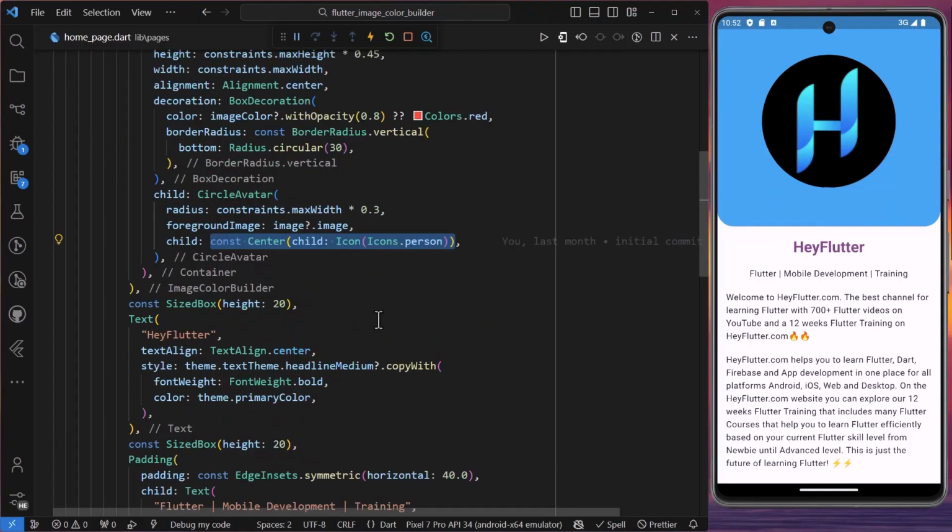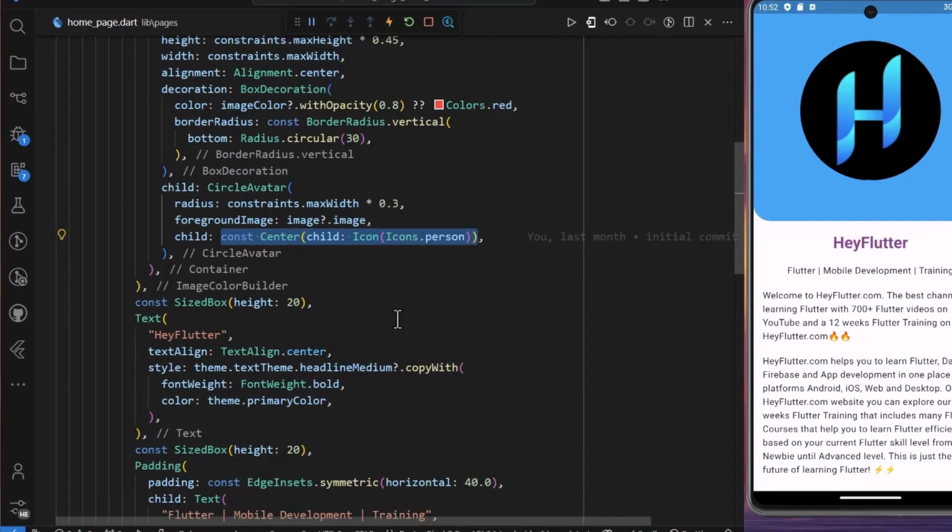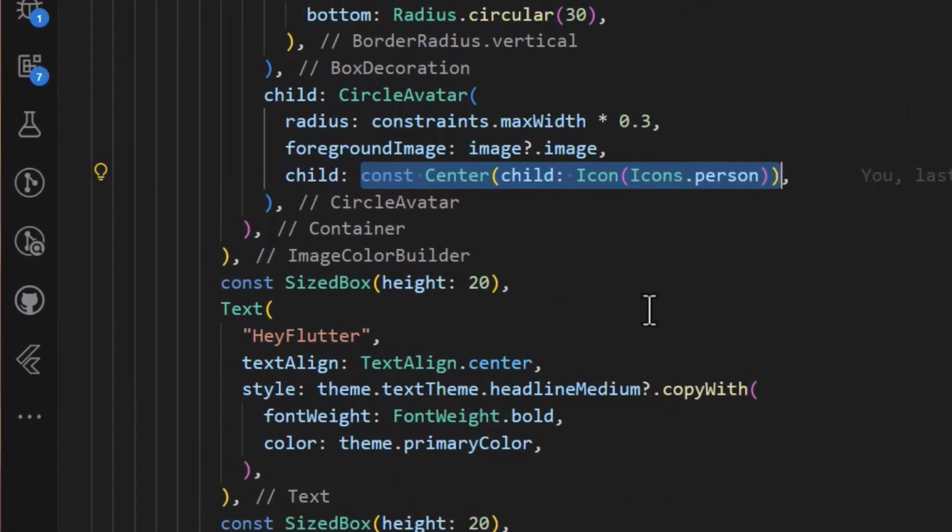Also, if you want a placeholder and an error widget, you can do so using the placeholder and error widget properties like this.